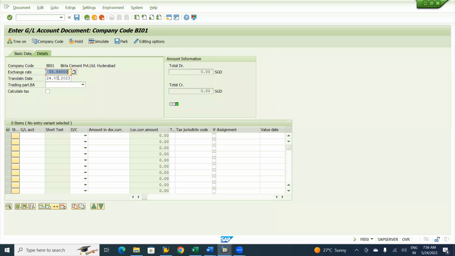55.86. Okay. Manually, what I'm doing is I'll change it to 54. I manually change the exchange rate value. Okay, I'm changing from 56 to 54. So as per the agreement with the party, we can change the exchange rate value manually. To change it manually at the time of posting, we need to click on the details button and change it as per the requirement. Clear?